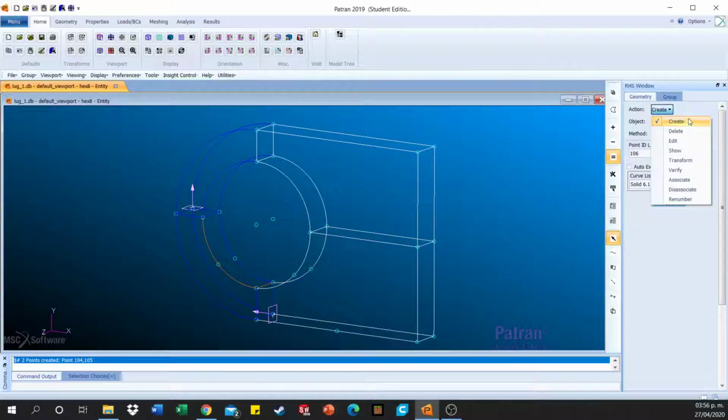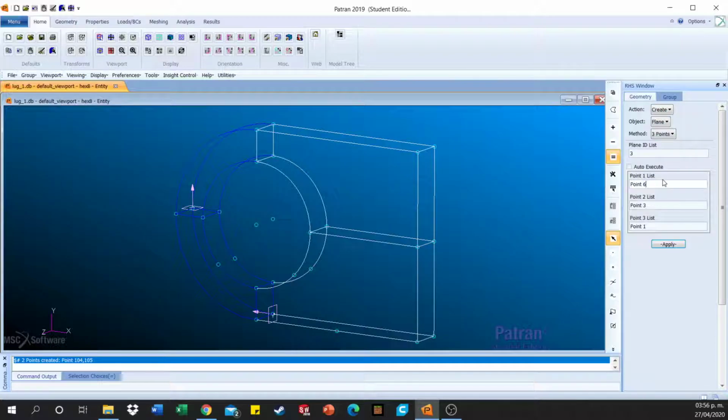Geometry, create, sorry, plane, and 3 points. We'll be using the first plane. We'll use these 3 points. Sorry, 1, 2, and 3. So I missed one. Okay, yeah, these 3 points. We're gonna click apply. So a plane is made.